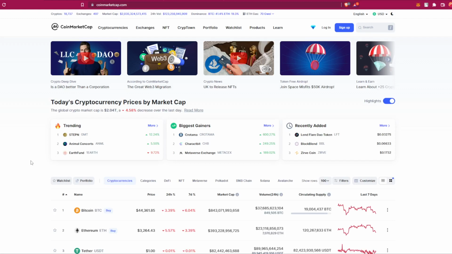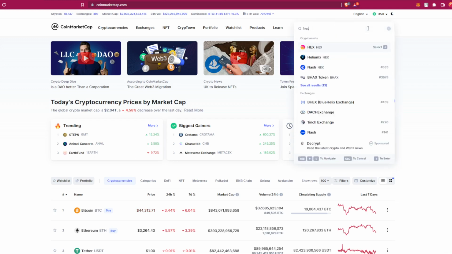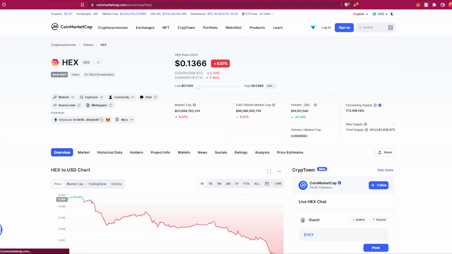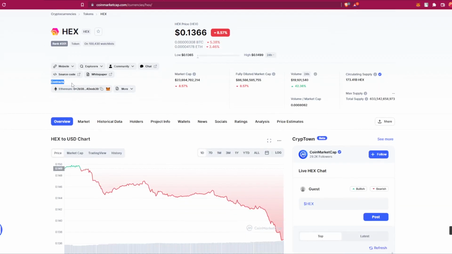In this video, I'm going to show you how to transfer Ethereum into HEX. For that, we need to go into the CoinMarketCap website and then we click on the search bar, we click on HEX, and here it is. Now we go down here into the contract section and we click on this icon. So we copy the address.